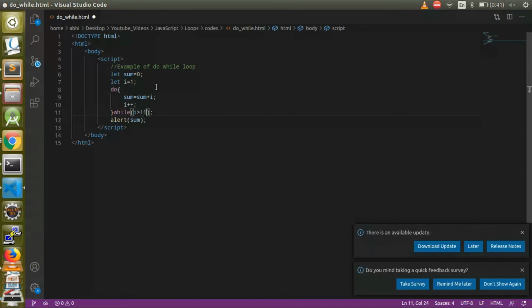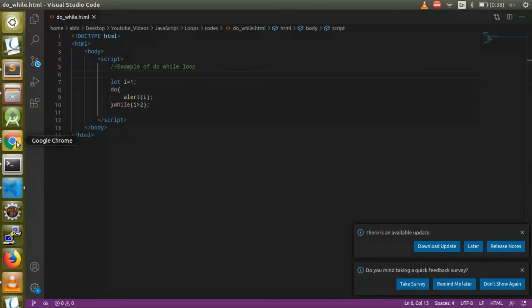Now it's time to show you why the code will run at least once in do while. Now I have written the condition i is greater than 2. So for all the conditions where i is greater than 2, it will run. But I have defined i equals 1. So if you see the condition, i equals 1 and 1 is greater than 2, which is a false condition. So if we had written while, it would not have run, but in the do while it will run. So let's see.